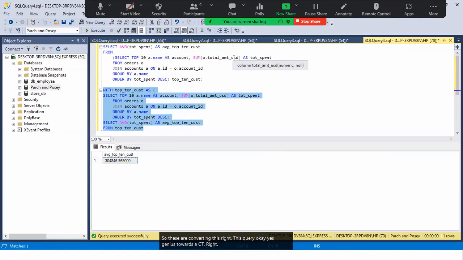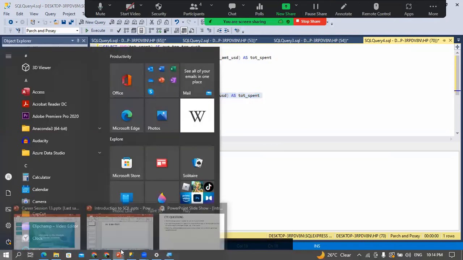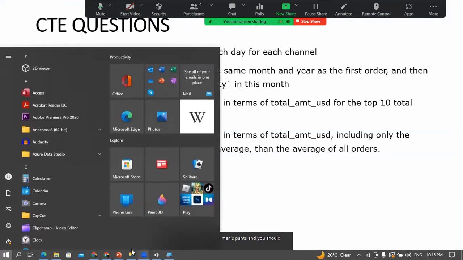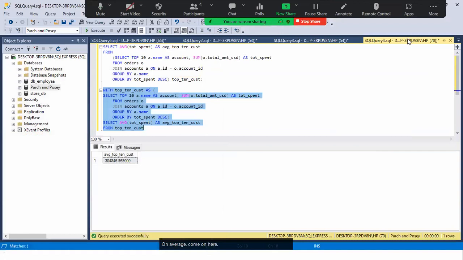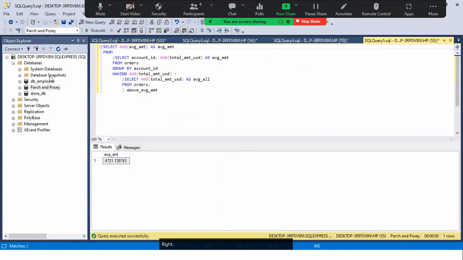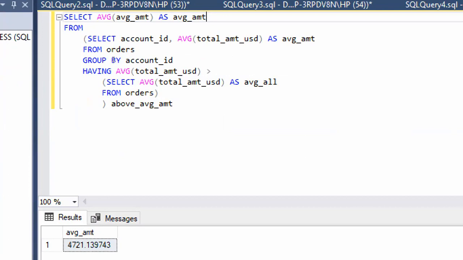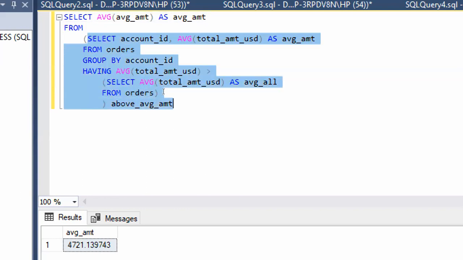Let's go to the next question. Question 4. What is the lifetime average amount spent in dollars? So this should be query 5. More per order on average. So come on here. Query 5. So this would be our CTE. Select this from this from this.